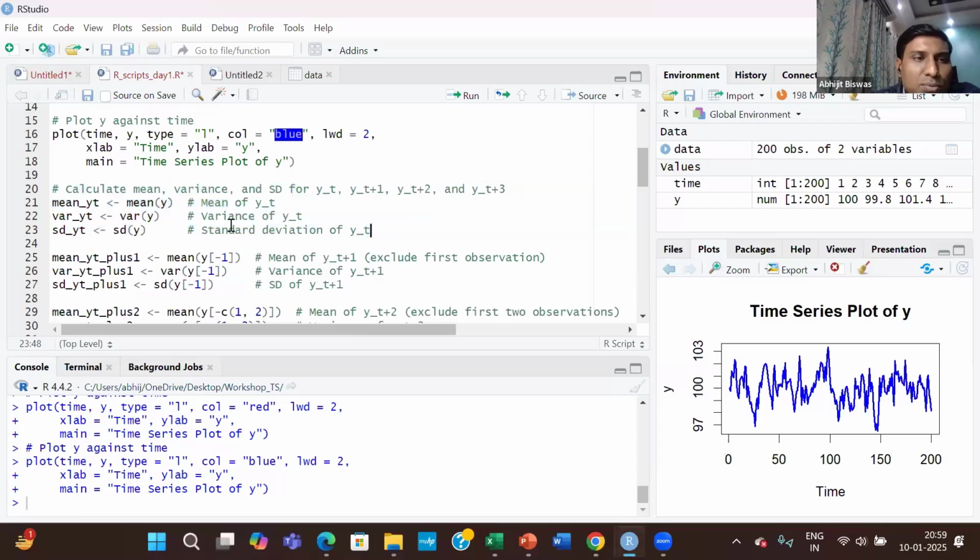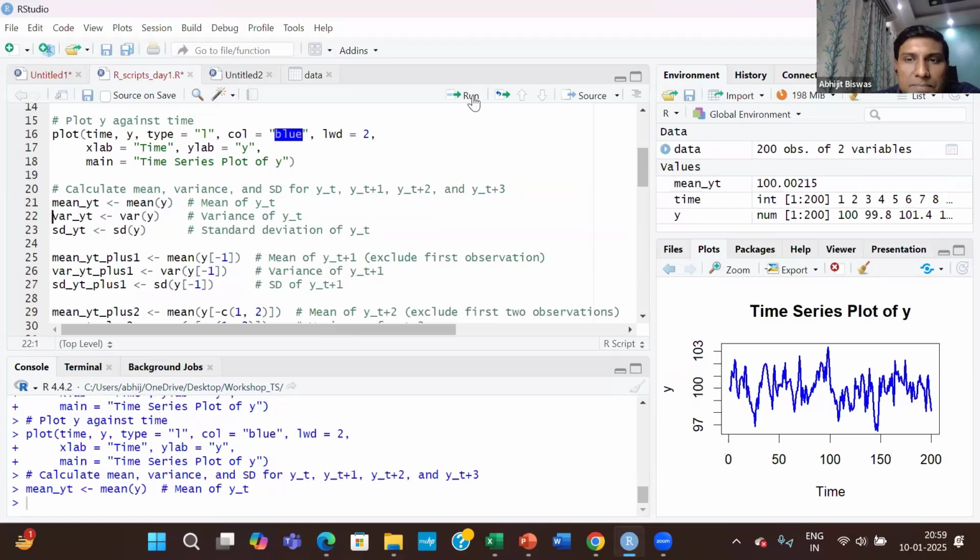Okay, so I'll calculate the mean. Let me run the code and then I will tell you what it is. Once you run the first code, the mean of YT is equal to 100.0025215. This is what we got in Excel also, right?